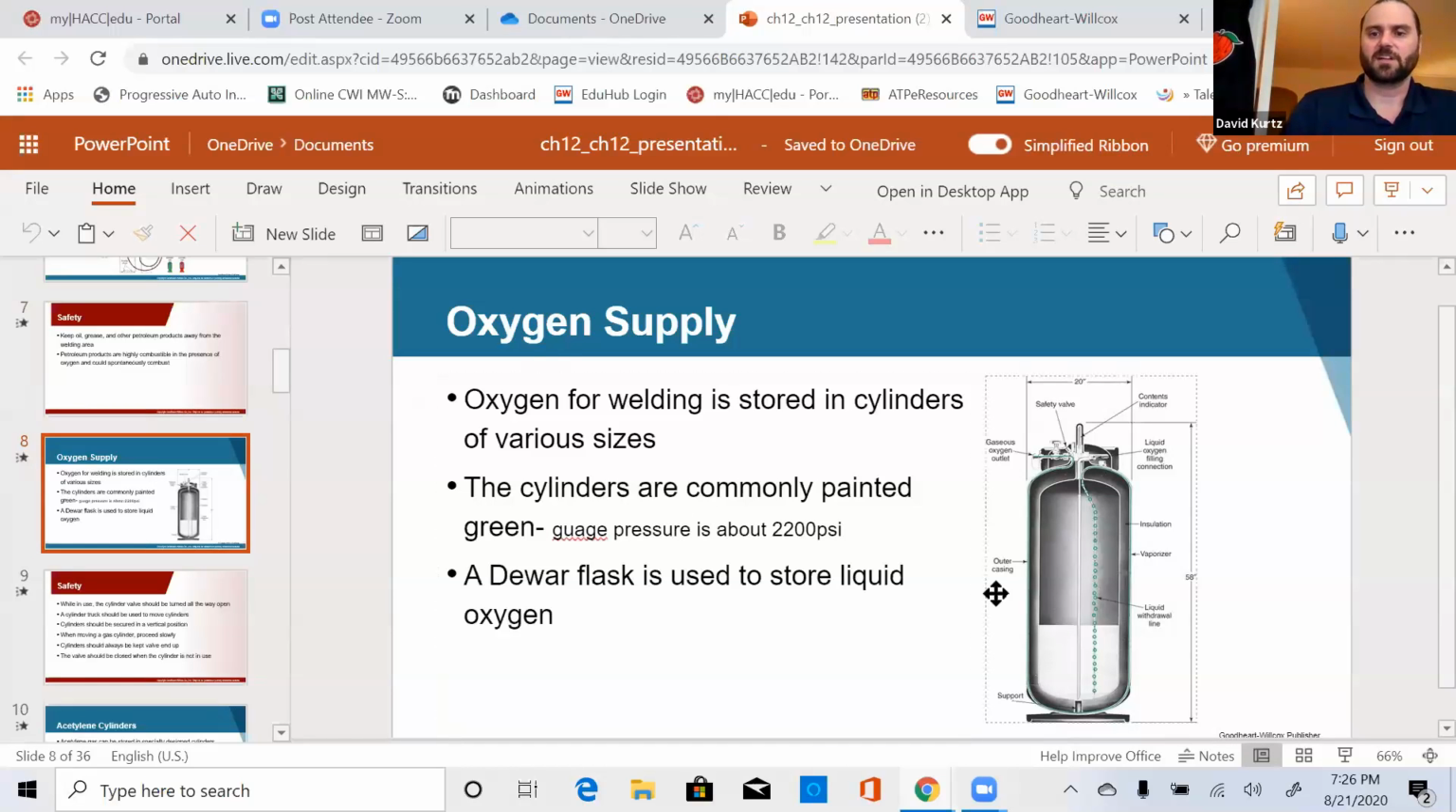I worked at a welding shop in Steelton called Osage Piping. We had one of these Dewar flask containers for oxygen. They're more commonly seen at a hospital where you have a lot of different oxygen hookups. You need a lot of pressure. I'm not even sure how much oxygen is contained in one of these, but I know it's a ton more than just a regular cylinder.